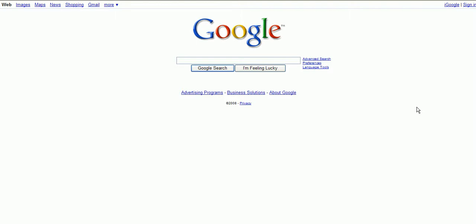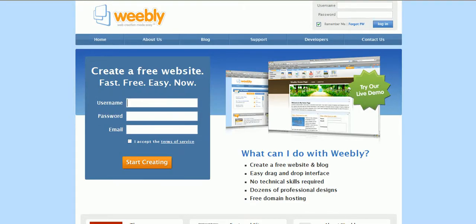And so it's a free website, free hosting. You don't have to spend a cent. So what we're going to do is go over to a website called Weebly.com. That's just www.weebly.com. Weebly.com.